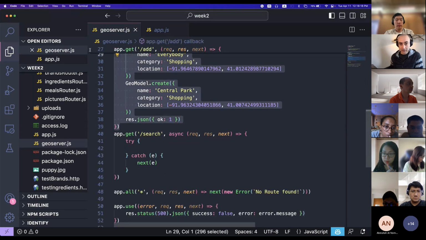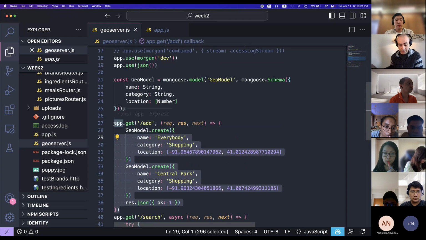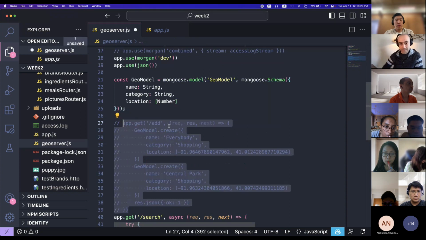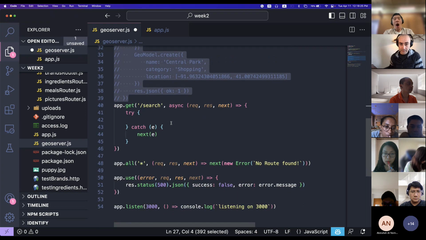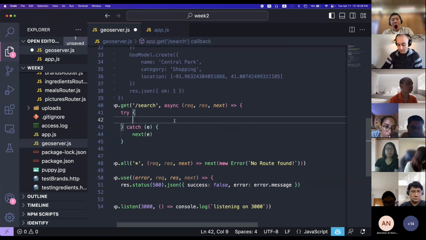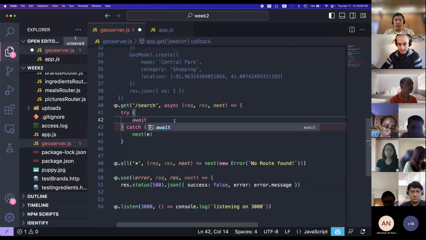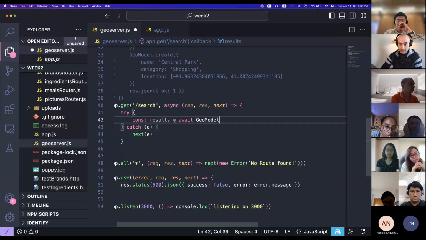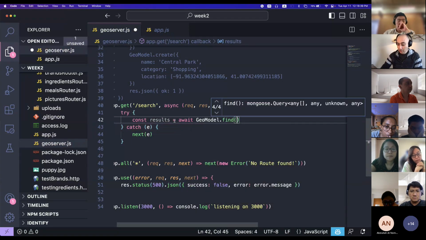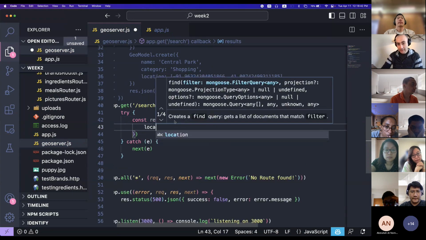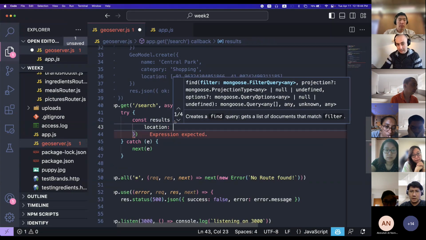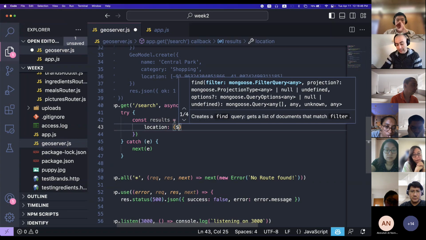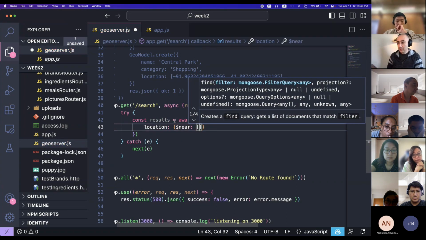Now I can completely get rid of this route. I just use it to inject some points. To search, we just need to wait some results. Geo model dot find all the documents that have location that is near this location. And the location could be anywhere.